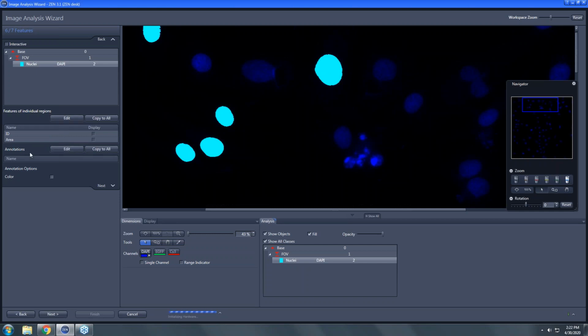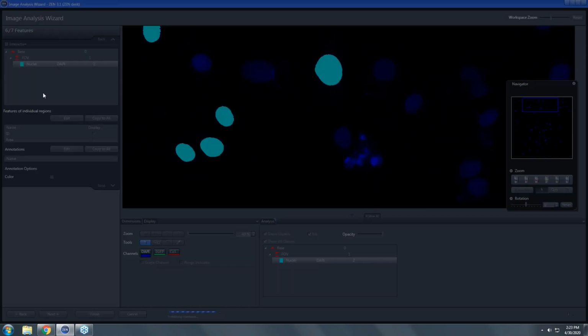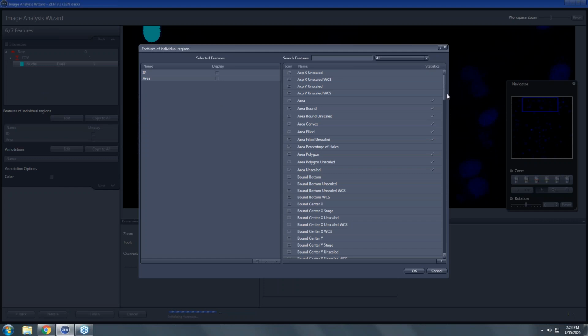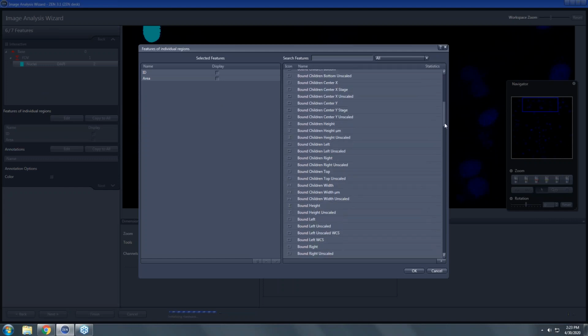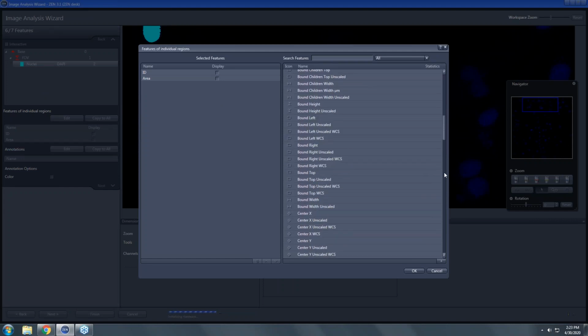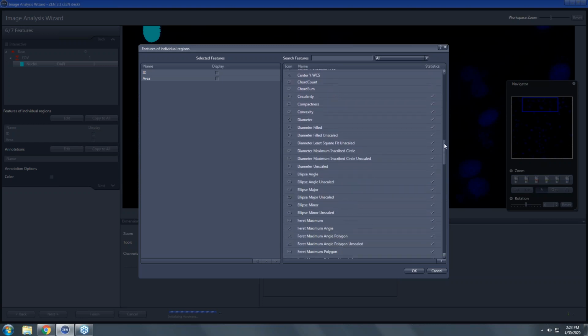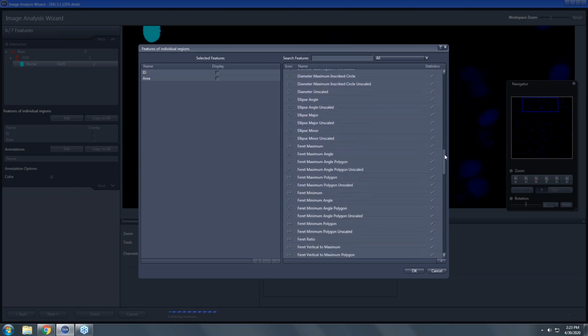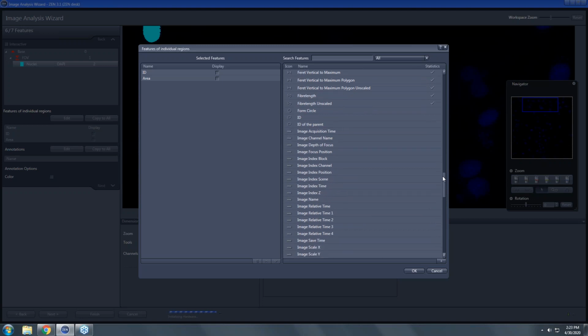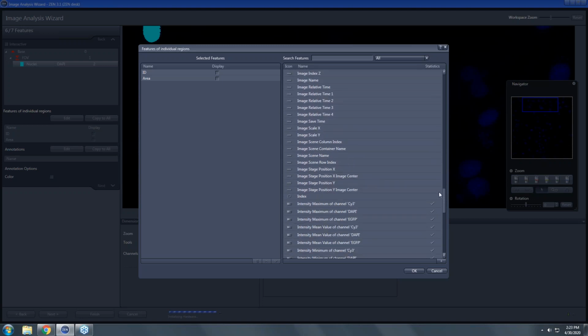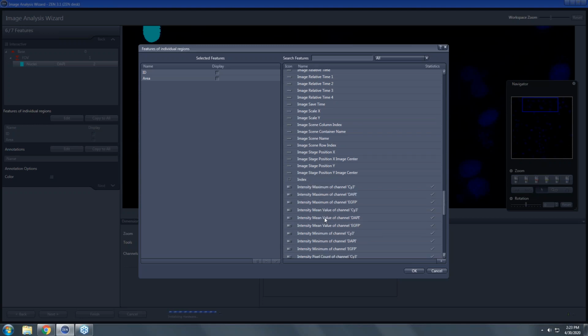Maybe the top edit button, we click on and add the mean intensity, because I think that's what we said we were going to measure here. We were going to count cells and also measure the mean intensity of nuclei. Rather extensive list. Keep in mind you can use the search bar at the top if you would like. There you go. Intensity mean value of DAPI. Wonderful. Okay.